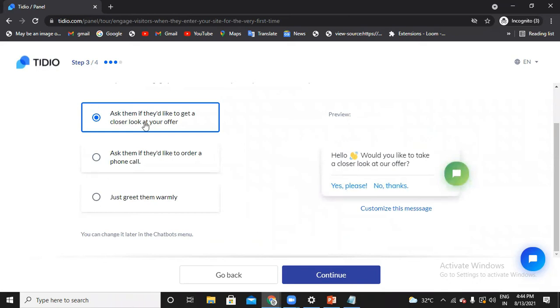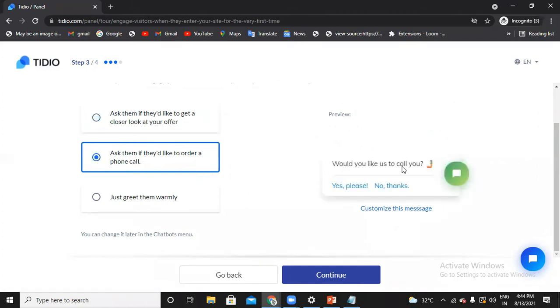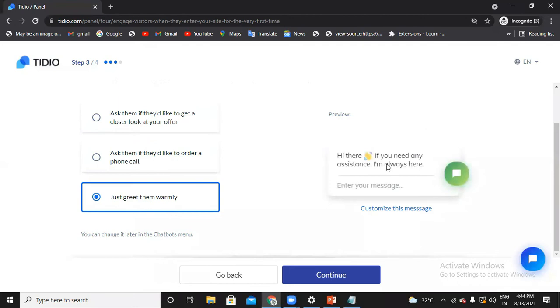These are three variations you have for the first message people will get whenever they open your site. Hello, would you like to take a closer look at our offer? Or this one, would you like us to call you? Or just greet them warmly: hi there, if you need any assistance, I'm always here. So this would be better, right?